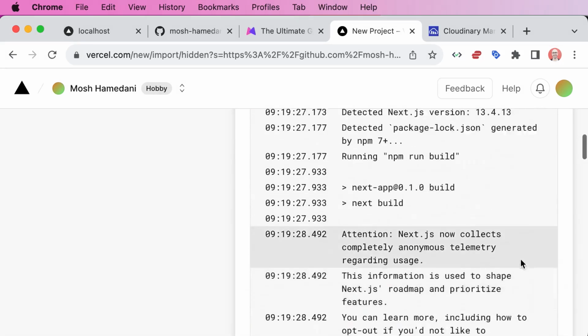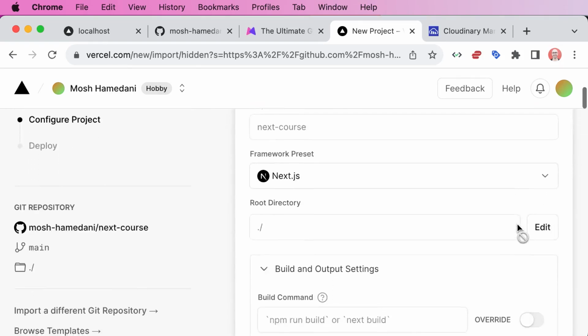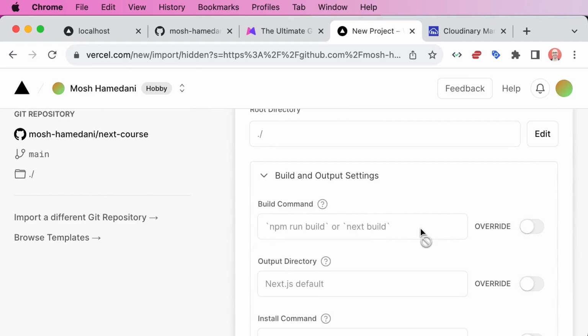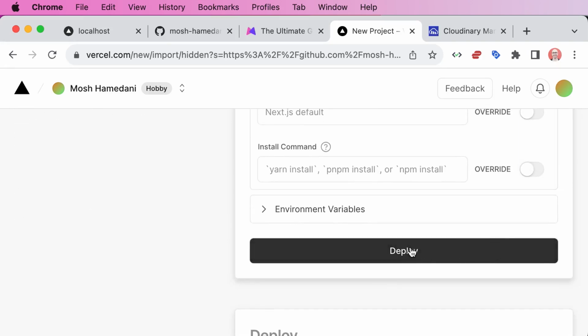So we can go up here, click change, and here we need to override our build command. So here we have to change the build command to npx prisma generate and next build. With that, now we have to do another deployment.